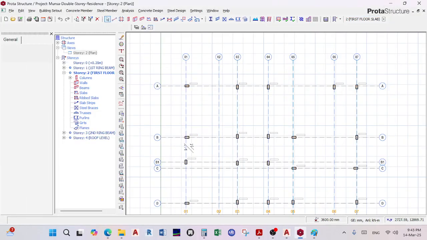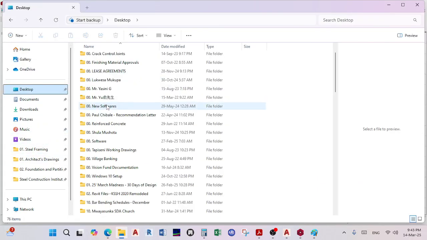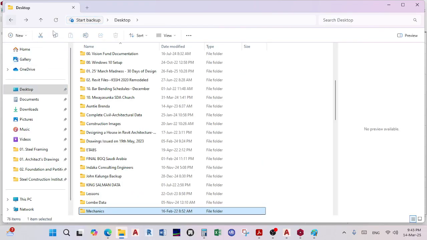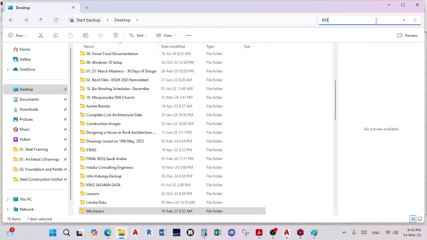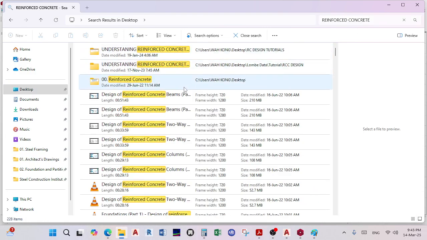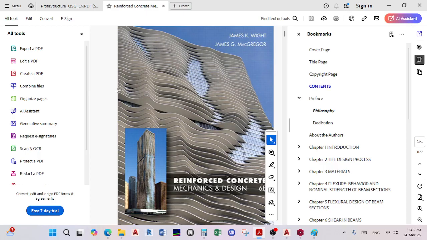You can have waffle slabs. You can have those ribbed slabs. Waffle is where you use a lot of. Can I pull out that book that I used to use? Okay, I think it's the RC. If you would like me to share this book later on, you can tell me. Reinforced concrete. I think it's this one. This is the book that we used to use when I was at school.